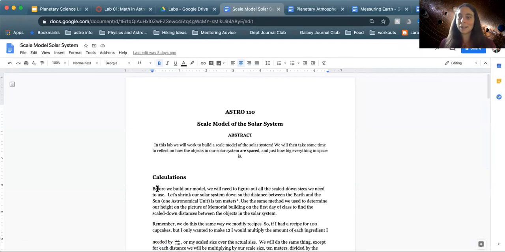You can also make it outside and have it be really big and really get to see how things are spaced out in our solar system. So I encourage you to check this one out because it is a lot of fun and fairly quick and painless math-wise.